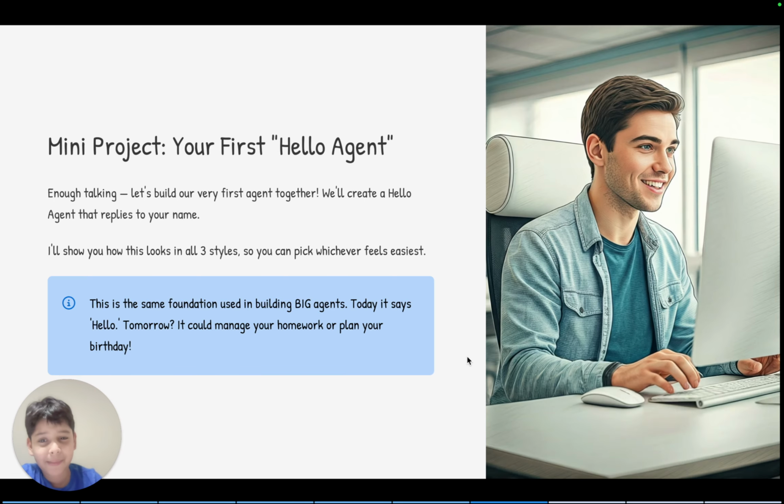Now, mini project: build your first AI agent. Alright, enough talking. Let's build our very first agent together. A hello agent that replies to your name. I'll show you how this looks in all three styles.